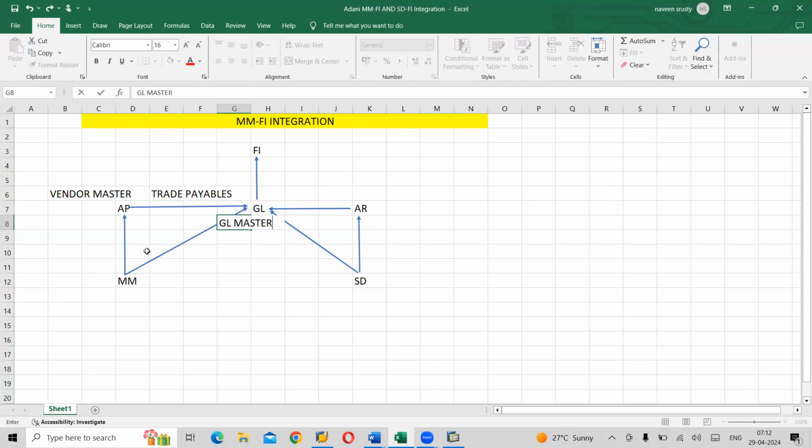In the AP module, what have we discussed? What kind of purchases did we discuss in the AP module? Kindly respond, please. Services. What do you mean by that? Non-inventory based purchases.